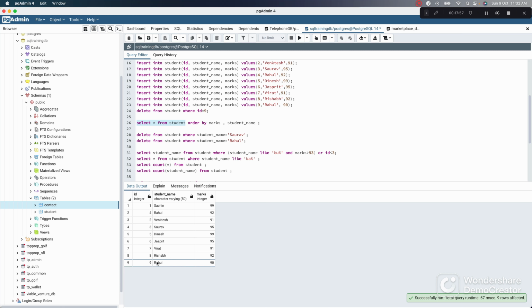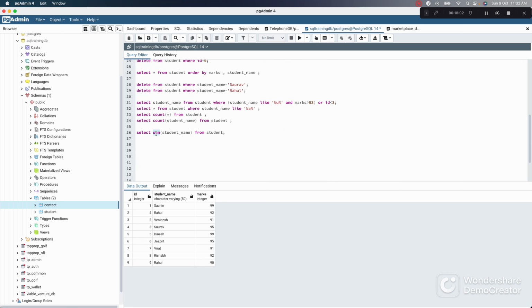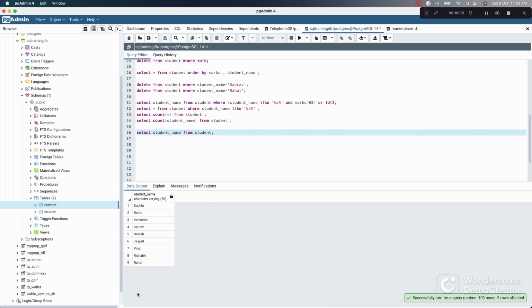Now it is printing 9 rows, and you can see there are two Rahuls here, correct? Suppose now I am going to select student name from student. It will print all the student names, and Rahul twice, because there are two rows with Rahul. It is printing all the rows, but only one column. It is not printing any ID and marks, because I selected only one column.